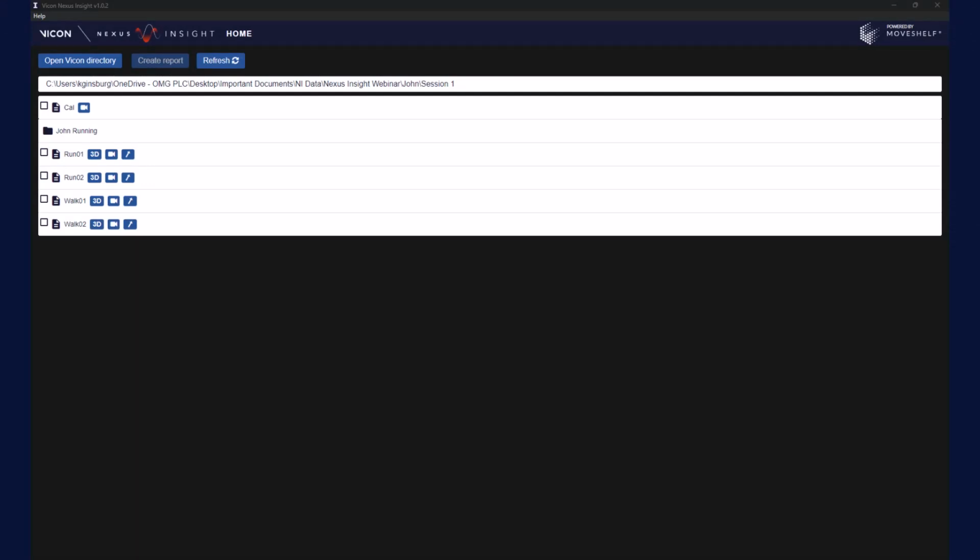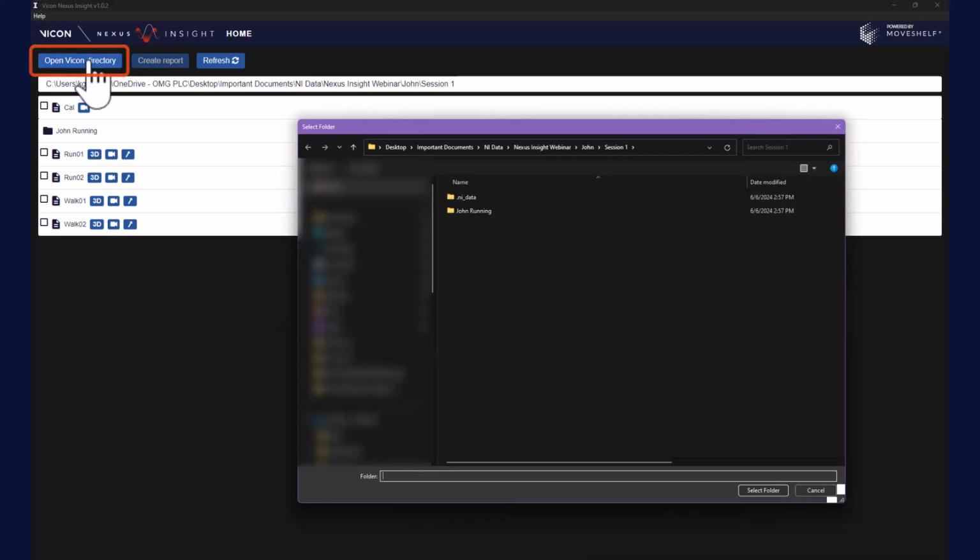To create a report, you will first need to direct Insight to the session folder in which your data is saved. To do so, you will click the Open Vicon Directory button on the top left of the page and select the desired folder. Please be sure to choose the session folder level, which contains all C3Ds within its subpath.